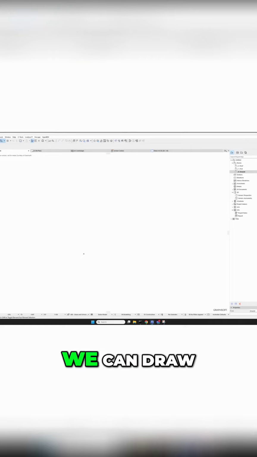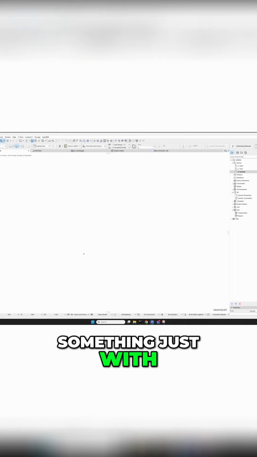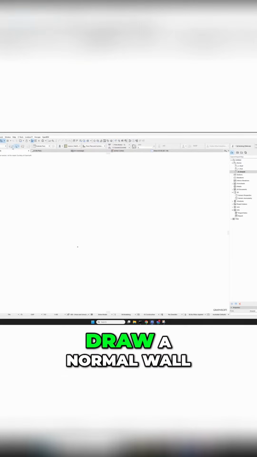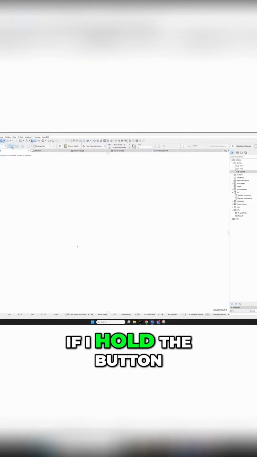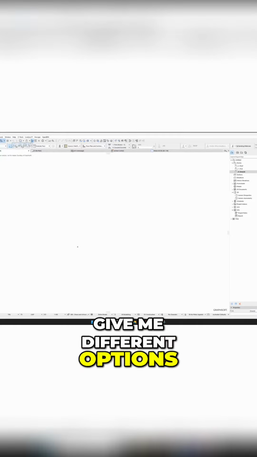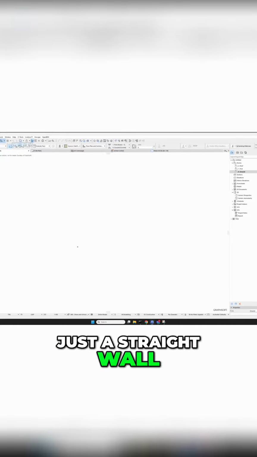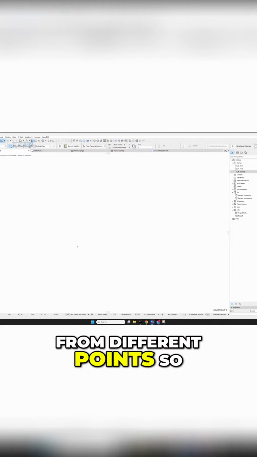So let's say we draw. In here, we can draw something just by clicking the wall, and we'll draw a normal wall. So we've got different types of wall we can draw up here. If I hold the button, it's going to give me different options. So just a straight wall, a continuous wall, a wall that is taken from different points. So let's say I want a continuous wall.